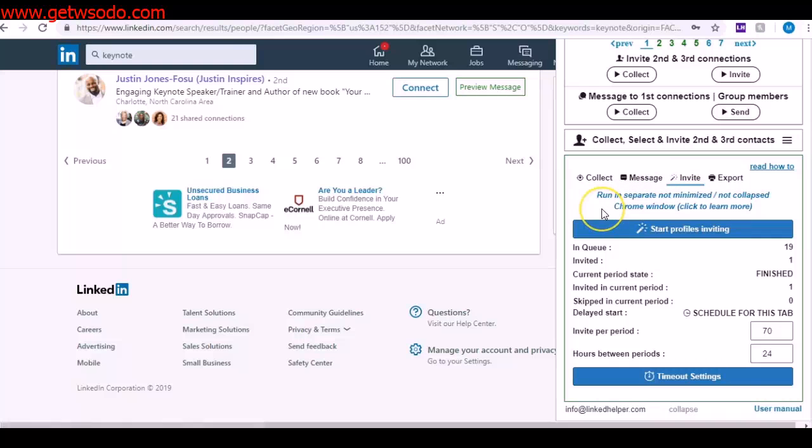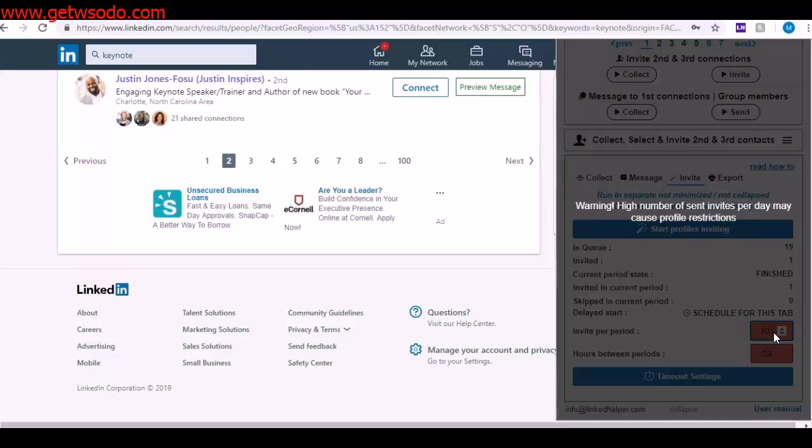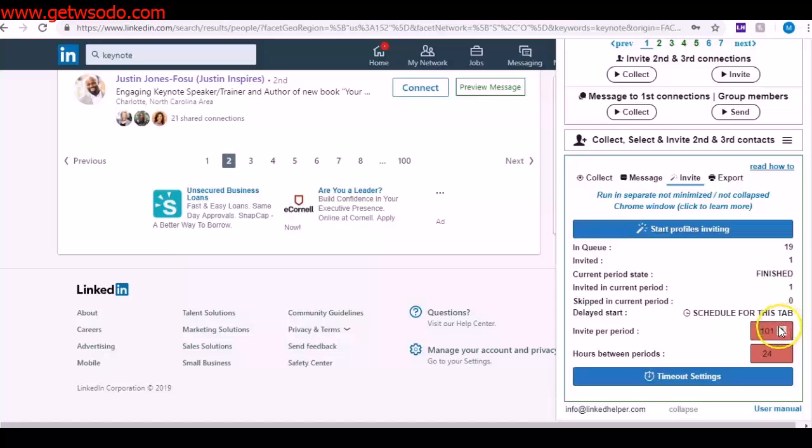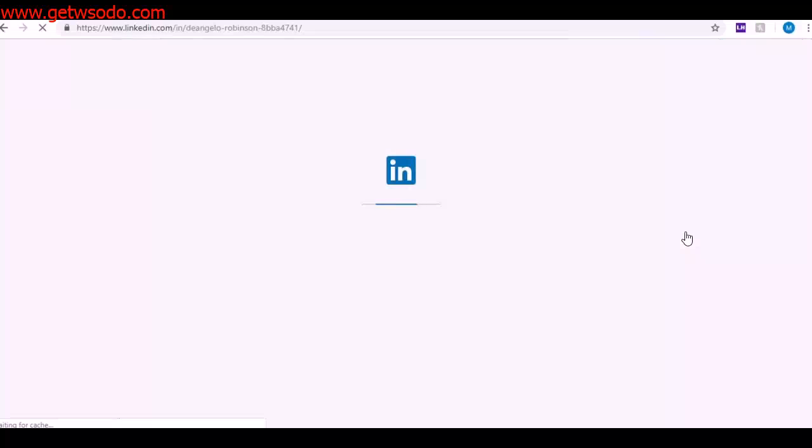So start profile inviting. Again, I have 19 in my queue. I've invited one already from when I was doing this earlier. Inviting current period 1. All right, cool. I have 70 put in here. If you wanted to do 100, you'd be good, I think, right? So it'll say 100 is fine. If I were to do 101, it would say warning, that's a high number, right? So I like to do 70, so I'm going to stick with that. Every 24 hours, and click this button and start rolling.